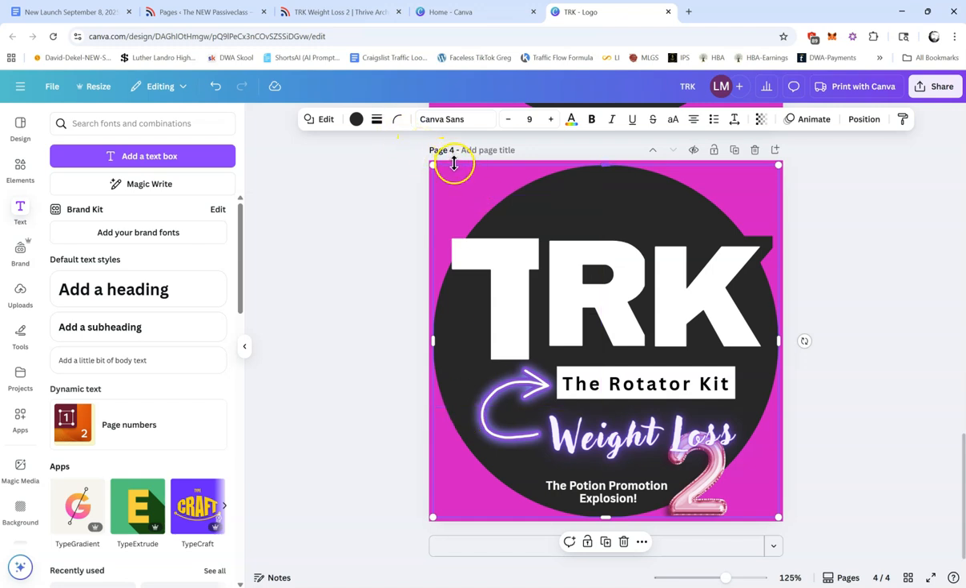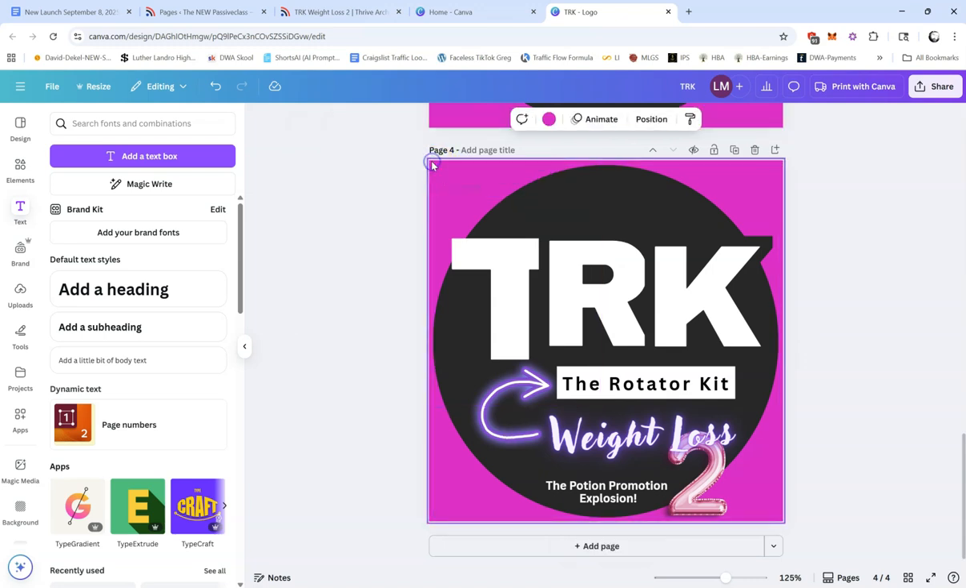This is the thing: when you go into Canva, you need to make sure, because right now what's highlighted is the actual TRK logo. You need to come outside of it to get to the background. See what I mean? That can be a little bit challenging sometimes. Come on. There we go.